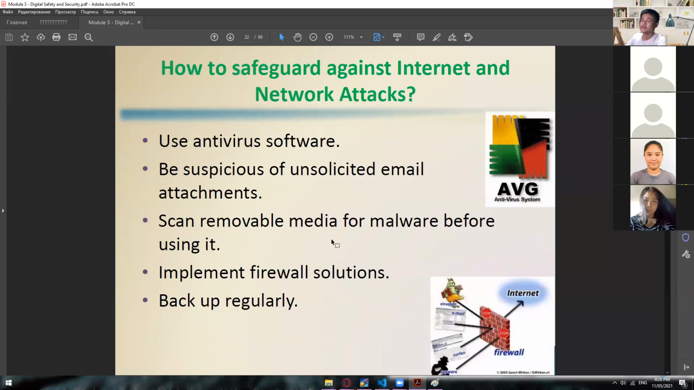Okay, so how do we safeguard against internet and network attacks? Of course you have to use antivirus software, but just a piece of advice: if you're using a cracked version, you better delete it and just use the default antivirus of your computer. So if you're using Windows, you can use Microsoft Defender or Windows Defender, the default virus and threat protection of your computer.